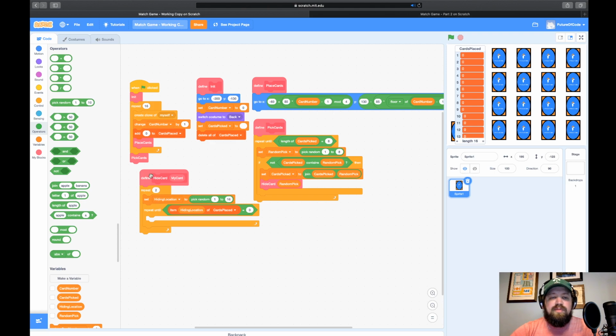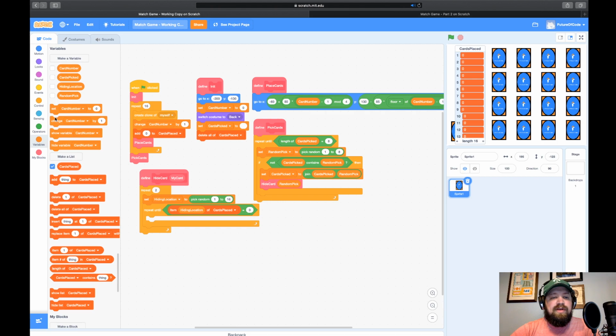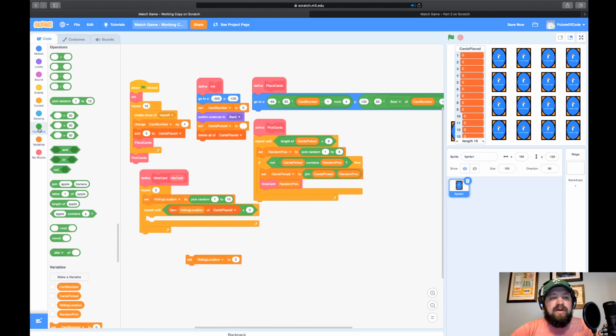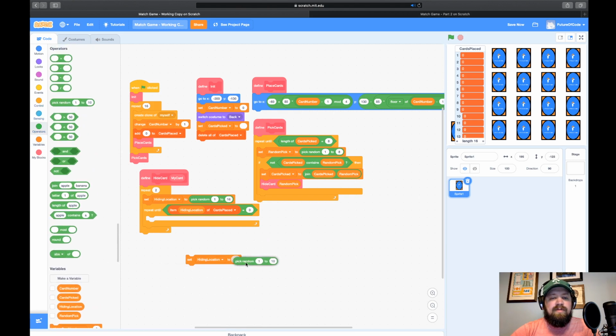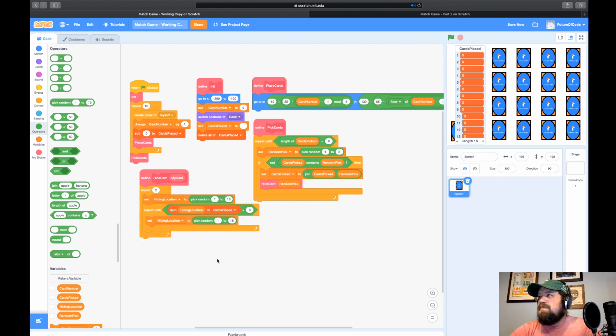Set hiding location, pick random 1 to 16. So I'm going to go to variables, and I'm going to say set card number to 0. We're going to change that to hiding location. And then I'm going to go to operators, and I'm going to pick random from 1 to 16. You'll notice that's already what we did. We're just repeating it. And we're going to drag that into the repeat until. So this makes sure that we found some place where a card hasn't already been hidden.